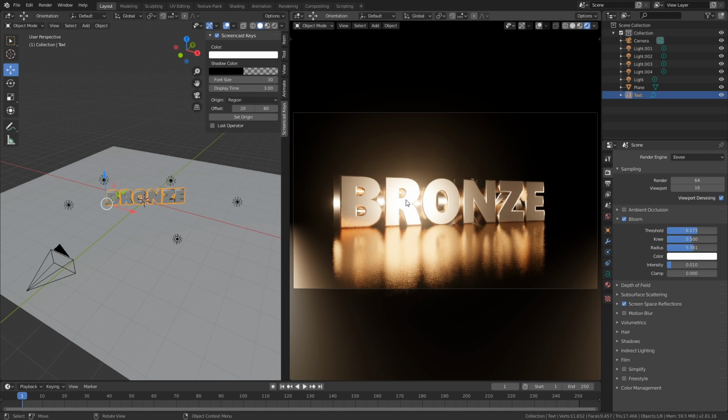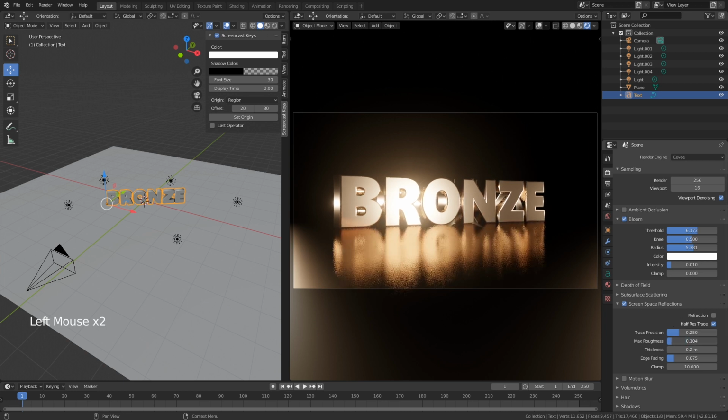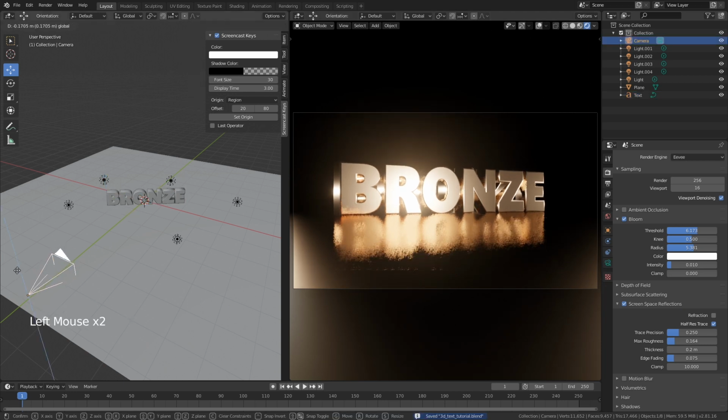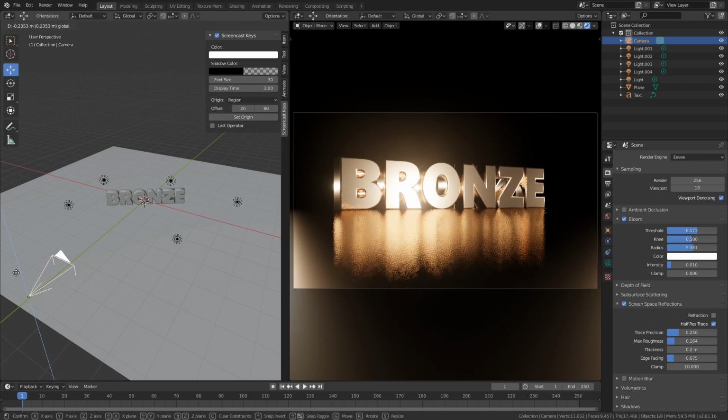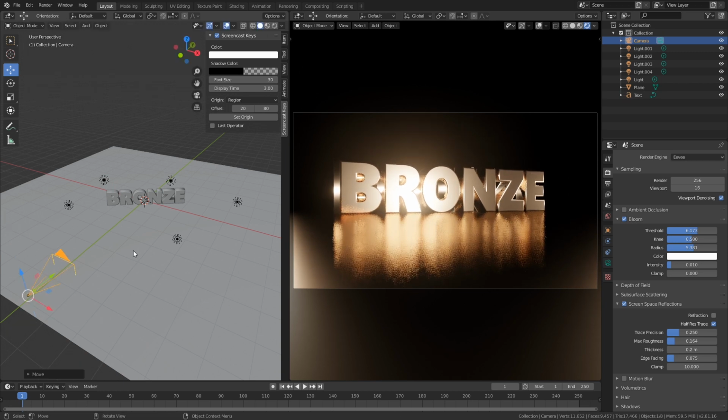When you're happy with your scene, you can go to the sampling rate and increase this to 256. I also want to go to screen space reflections and decrease the max roughness so it's not too saturated. And then it's a good time to hit save again, Control S. I'll move my camera just a bit downwards so I get bronze more center frame.